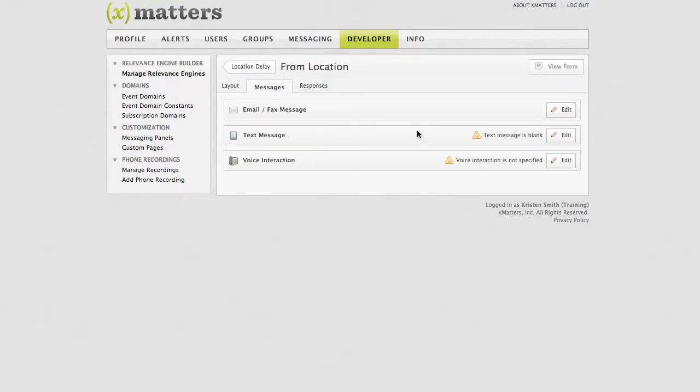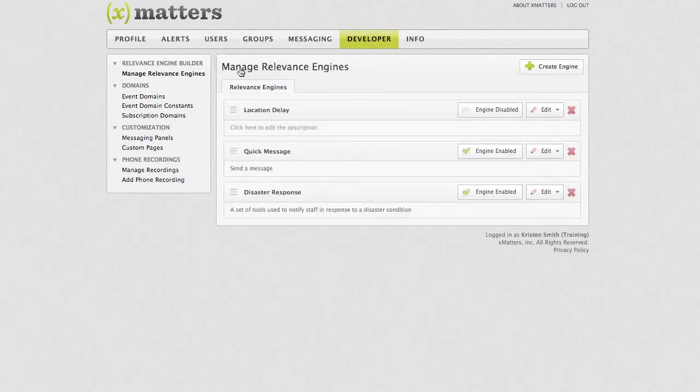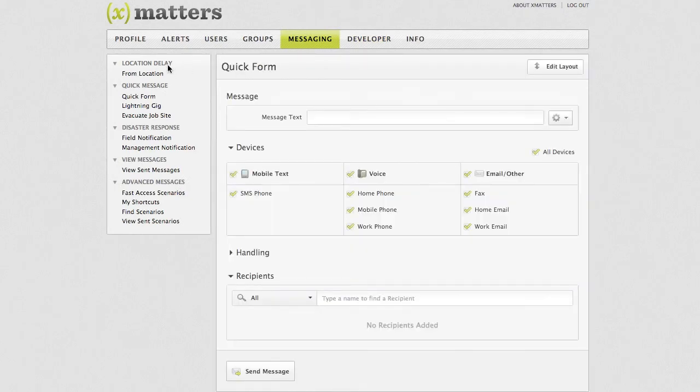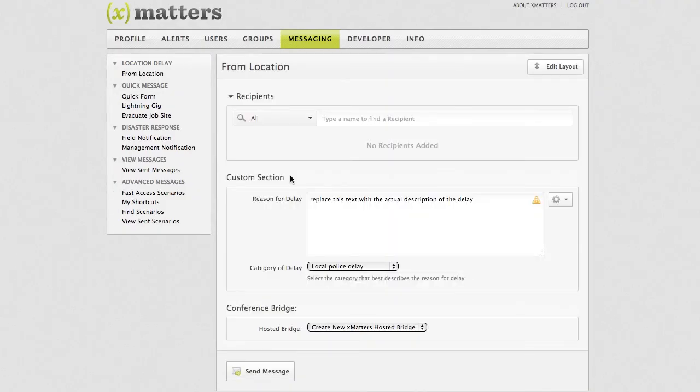Now best practice would be for her to define a text message and a voice interaction before she's finished with the form. But today she'll simply move here so that we can see how to deploy the form. And once that's complete, she'll move back to the engine section. She wants to enable this Relevance Engine, and with that done, she can use the Message tab to move back to the messaging menu. And you'll notice here on the left, here is her new Relevance Engine and the new form. Selecting that, she can see the form and inspect it to be sure it's right.